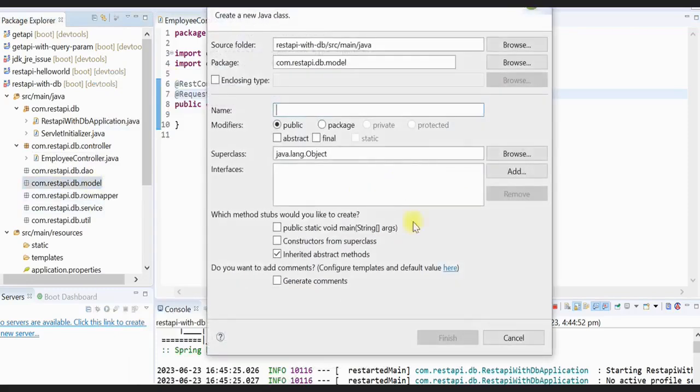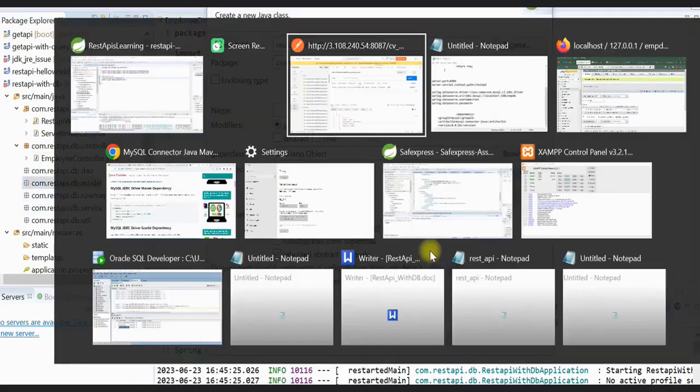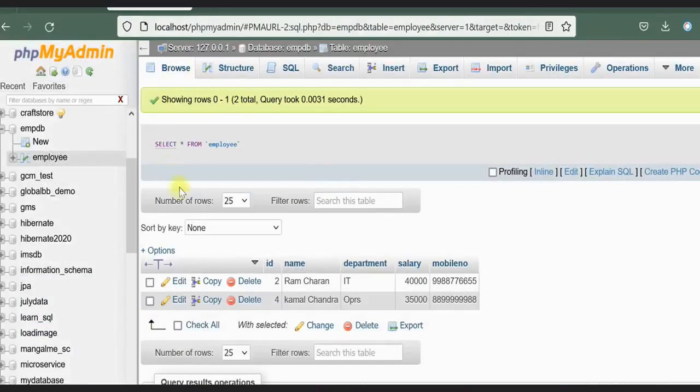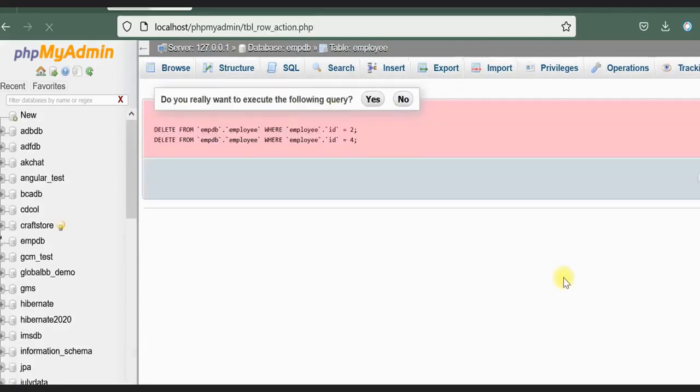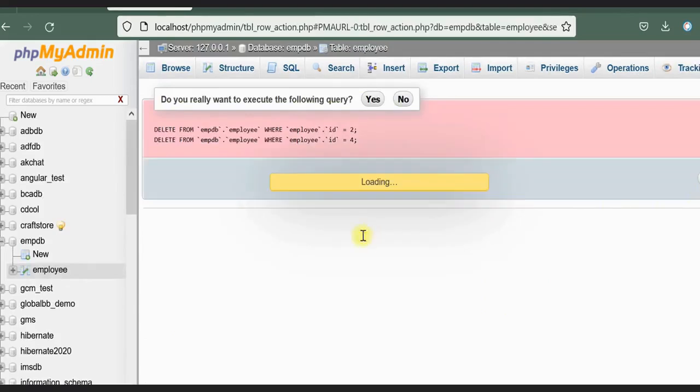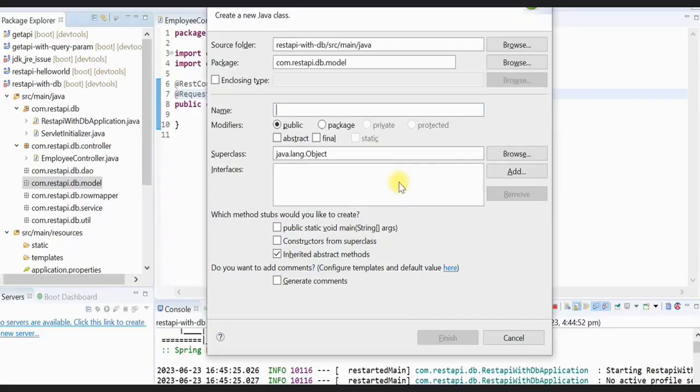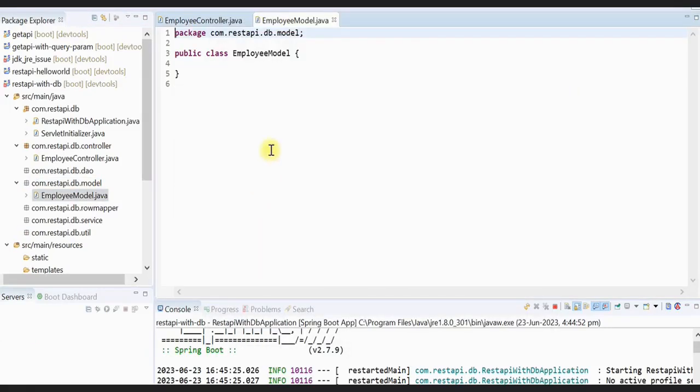Okay, now first we create the model object. Model means the bean object in which we will store data. And what will be the variables? The ID, name, department, salary and mobile number. This is the employee table that we are using. Currently we are removing the data. Now create a model named EmployeeModel.